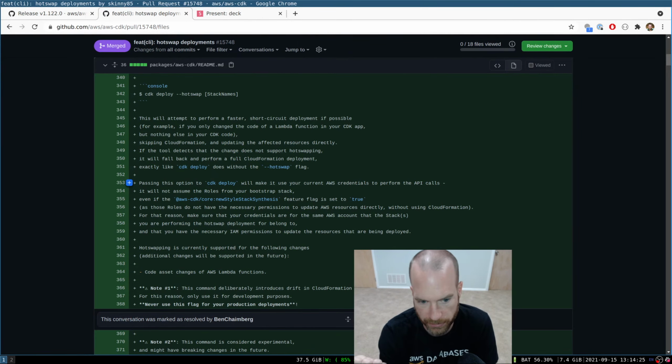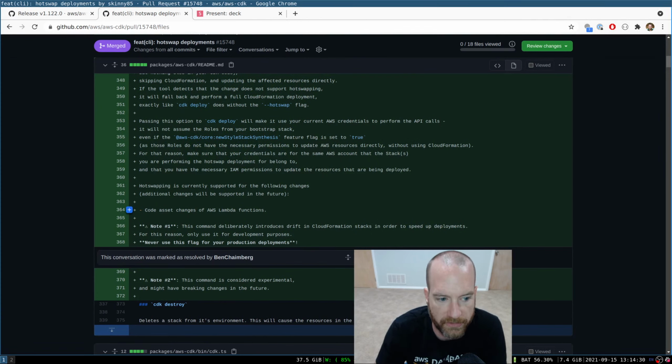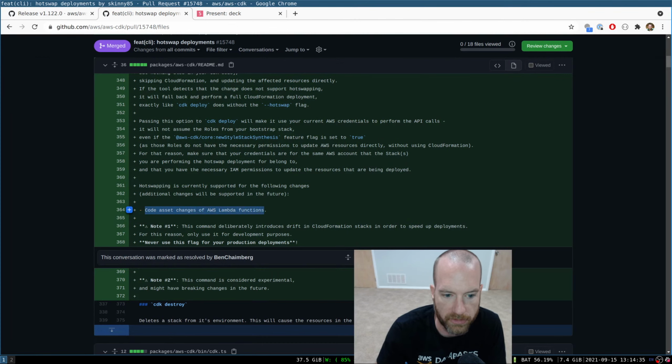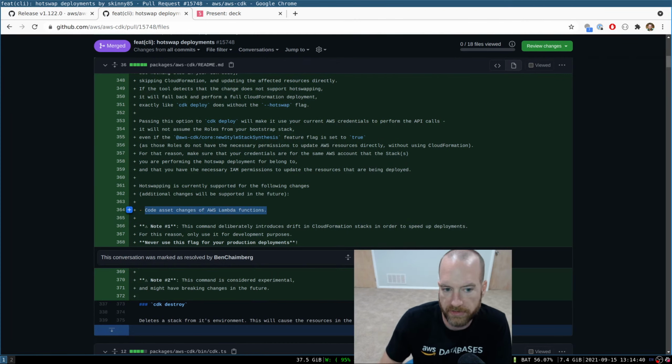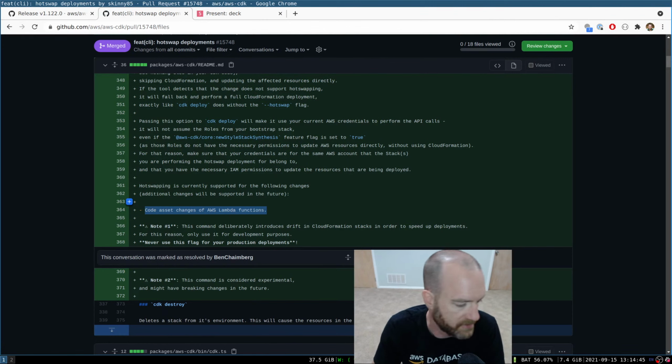So it's going to use your local credentials to do all of that. Now, they also cover in here, kind of subtle in this little comment, that really the only thing that's hot swappable right now is code asset changes to the AWS Lambda functions. We're going to talk about this a little bit more, but I would expect over time to see this list grow a little bit.